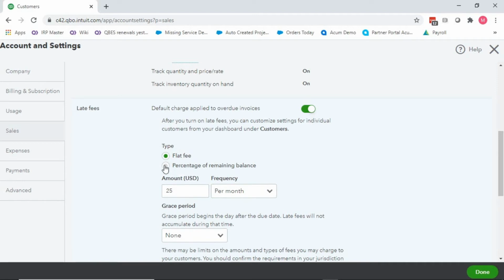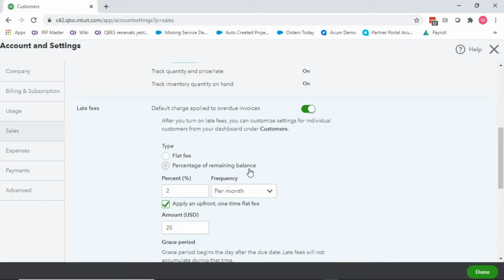Then also, one of the things, especially if it's a percentage of the remaining balance, right, then we can have an upfront one-time flat fee. So again, in the property management space, let's say it's a $25 late fee, but then we add 2% per month on top of it that you are delayed or behind.